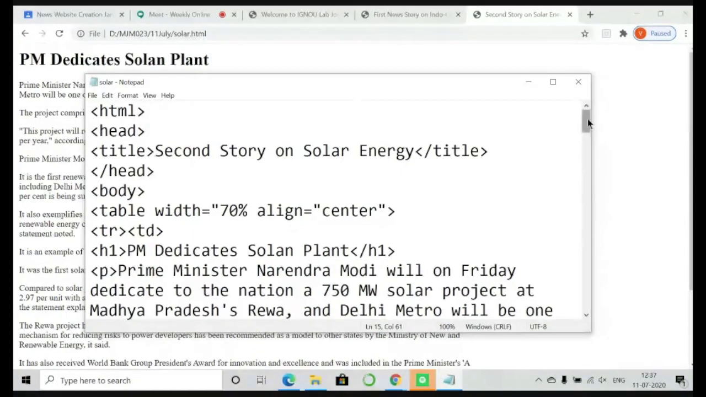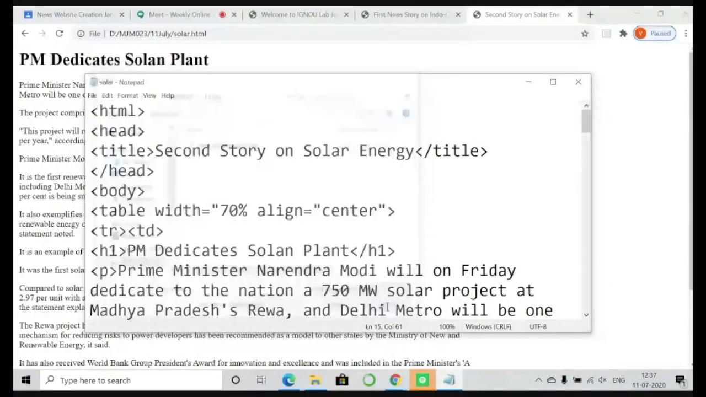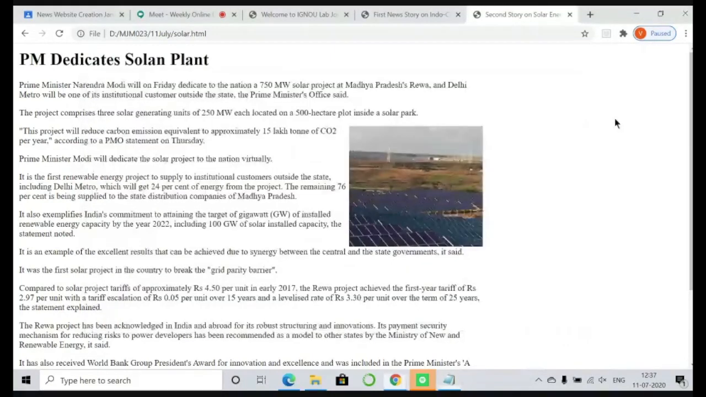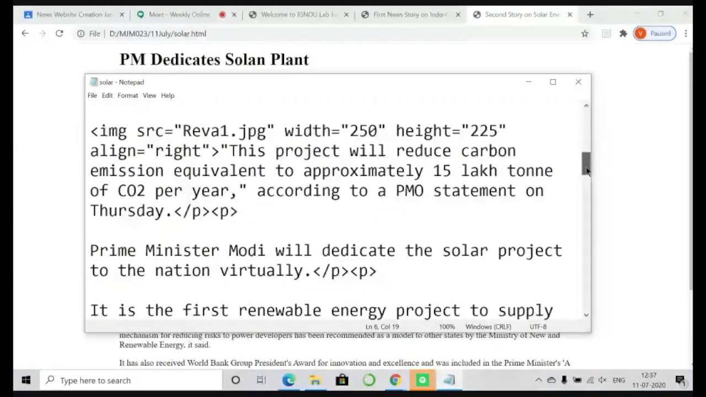So this is a story, and now we will add the hyperlinks. I think a double quote is missing here. After the 70%, the quotation mark is missing. You did not put the quotation mark. Correct. A small mistake also makes a difference. Okay, got it. Now we will create a hyperlink from this story to the solar story.